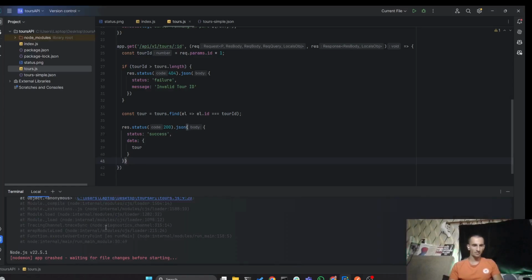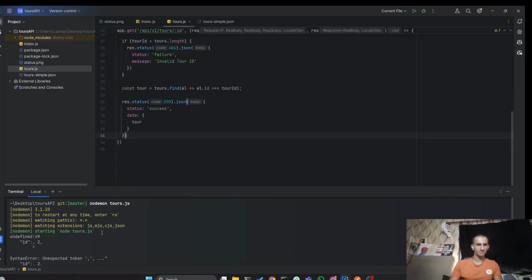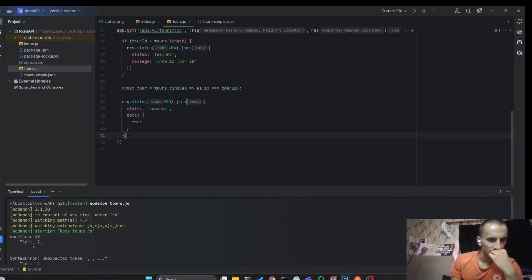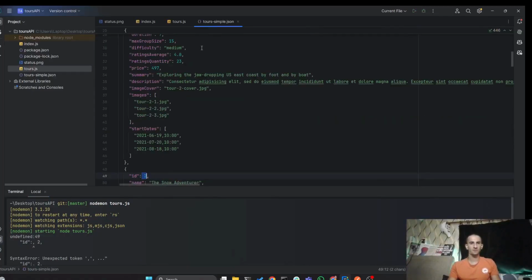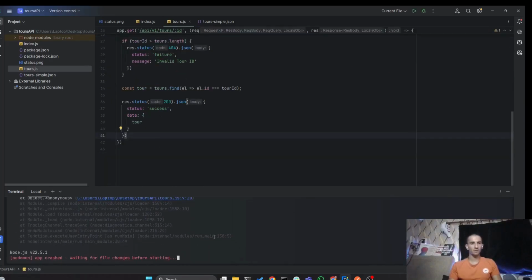What happened? The app crashed. Okay, just give me a second. It's not a valid JSON in tours.js. Okay, I have written something in this file. Now we will try again.